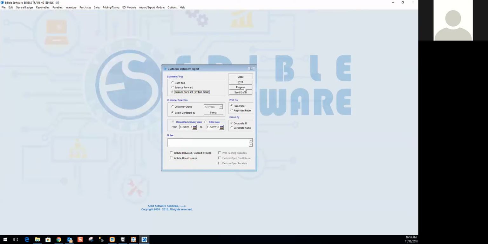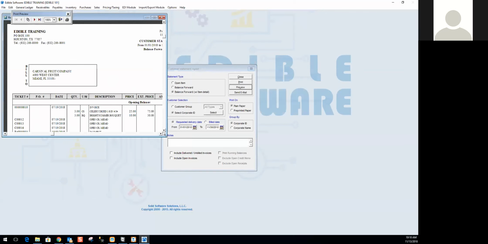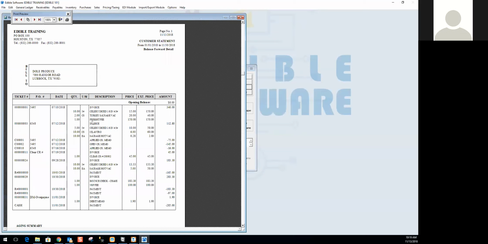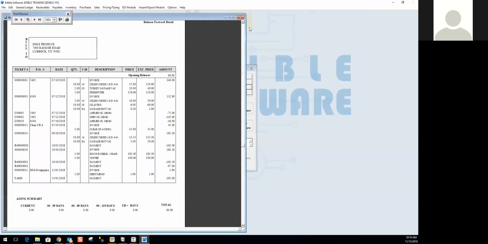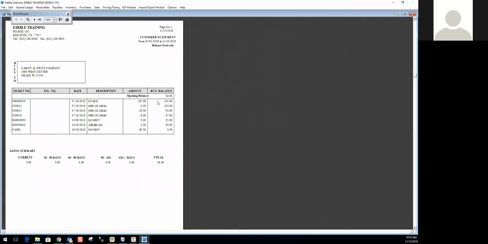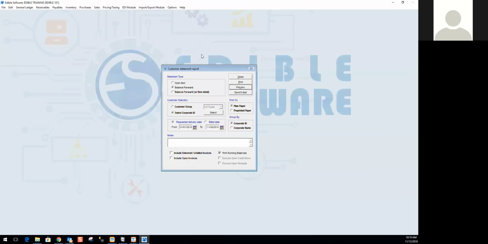And then balance forward with item details is just a little bit different. It shows me the description for each of those invoices that I had. So here I only had one invoice and it shows me my items underneath that invoice. So here, as you can see, it's a little bit bigger. And what I do want to do is show you the running balances as well, just to show you how we got to that total. All right. So that is basically the customer statement.